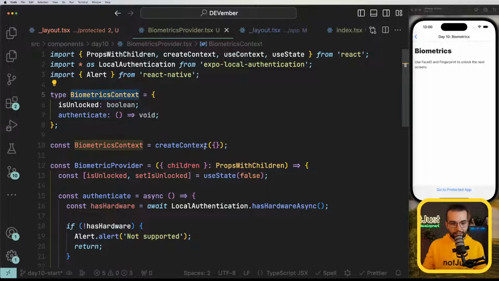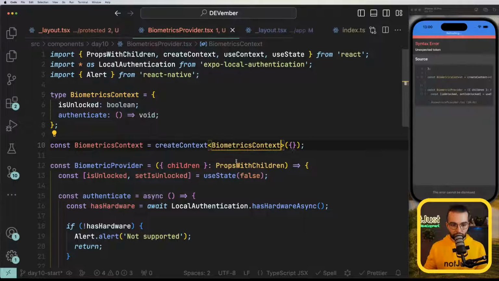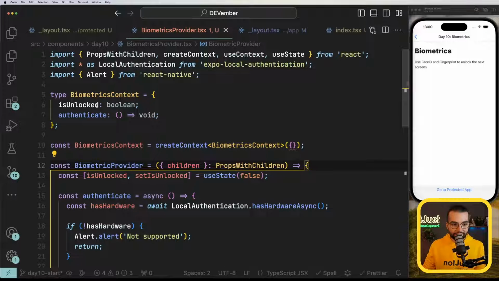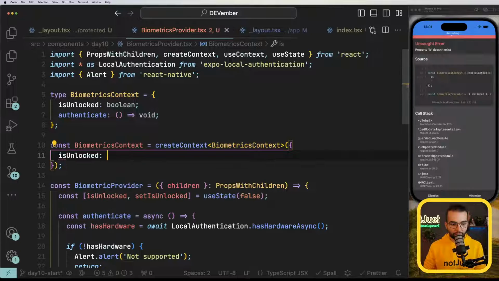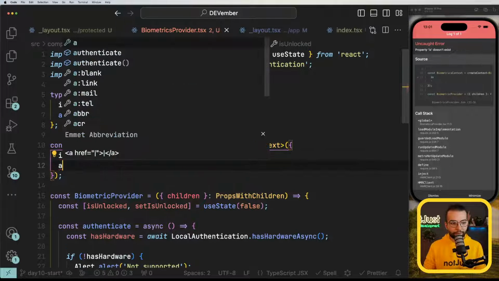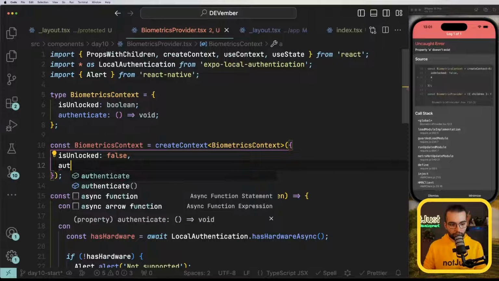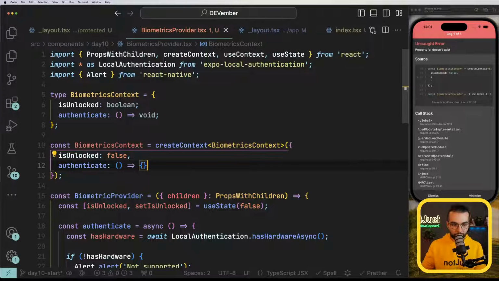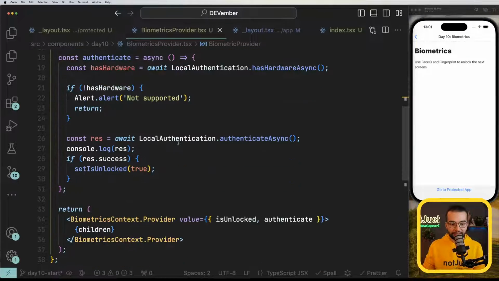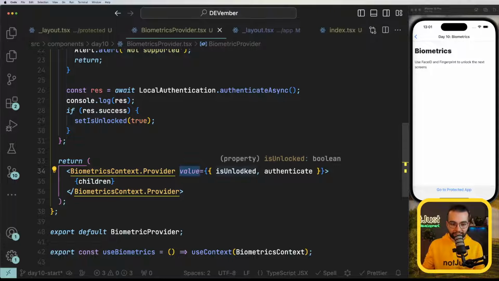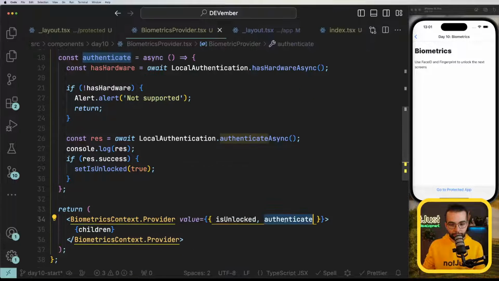Now we can use this type to specify that, hey, create a context with this biometric context type. It sees that we are trying to initialize it with values that do not follow this type, so we can do here default values. We can say that is unlocked will be initialized with false, and the authenticate method will be initialized with an empty function that will not do anything. Then these functions will be defined in the provider, and when passed through the value, they will already have the actual value of our function.